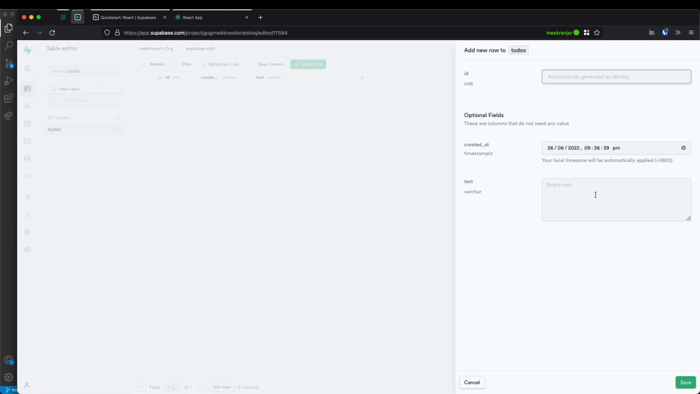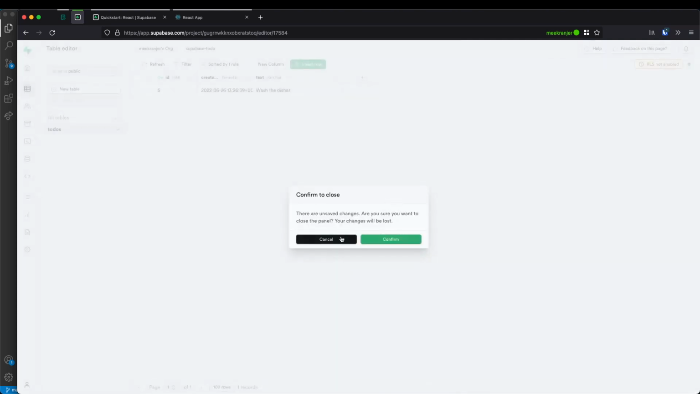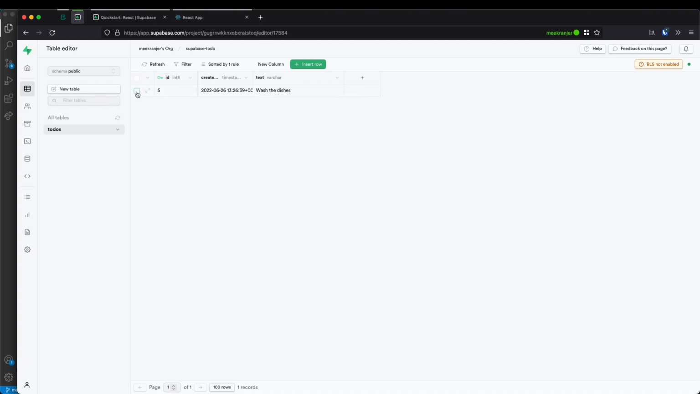We can insert a new row. We can leave the ID blank for it to generate it automatically. We can do "wash the dishes" as the text. Let's hit save, and that's going to add a new row to our table. So this is basically Postgres in the back end, but Supabase has created an API automatically for us, and we can use that straight out of the box.